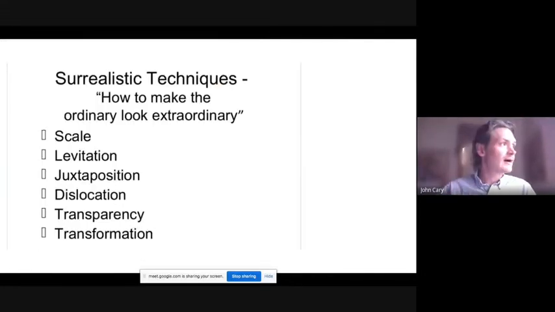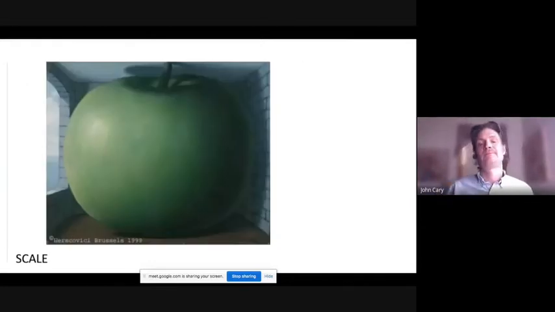We could learn about the 6 surrealist techniques or devices: scale, levitation, juxtaposition, dislocation, transparency, transformation. That's scale change, where you take something small and make it big, or you take something big and make it small, resulting in a surreal image. Surreal, again, means strange, bizarre, dreamlike, as if it comes from our unconscious mind.